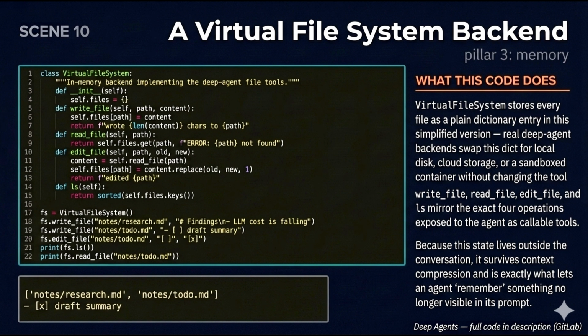ls correctly lists both files, and reading the to-do file back shows the checkbox has genuinely flipped from unchecked to checked. Because this state lives in a dictionary that exists entirely outside the conversation history, it survives even if the conversation itself gets summarized or compressed away, which is exactly the mechanism we examine next.